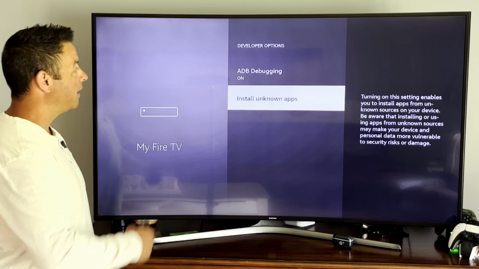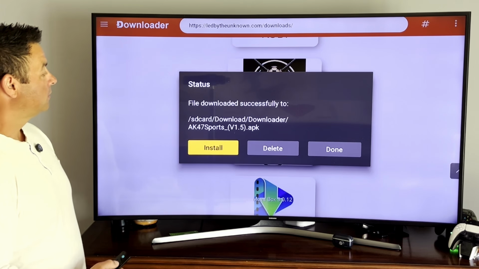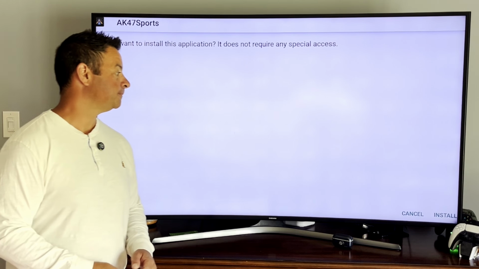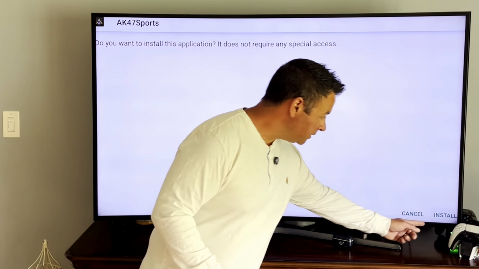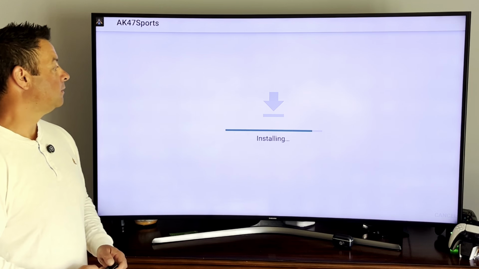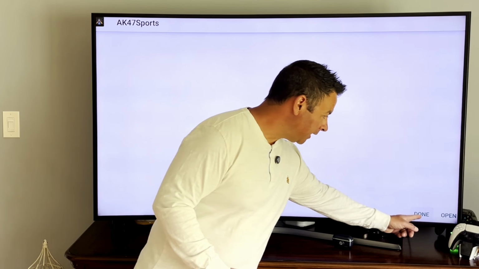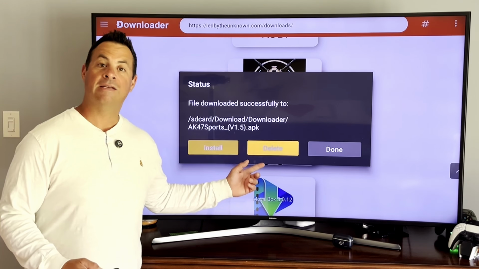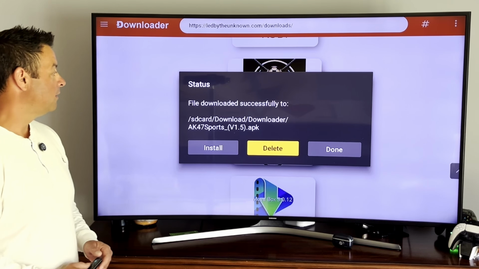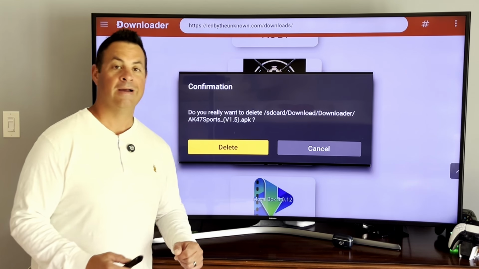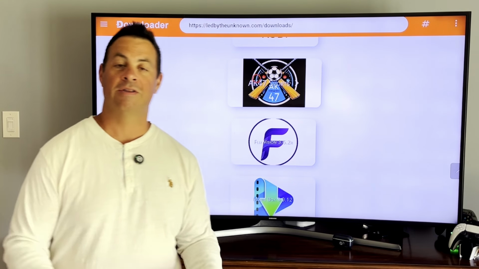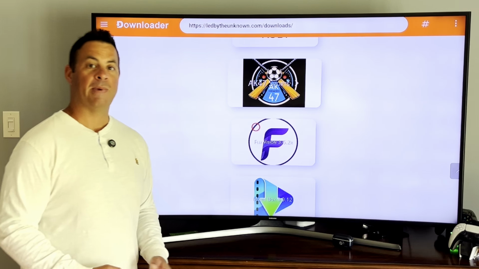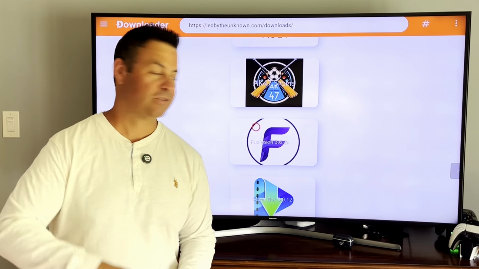Back out. Back out. And here, we now click install. Down the bottom right, install. Once it's done, highlight done and click on it. Now delete the installation file and confirm the delete. This is to make sure that the installation files are no longer on our device. It's back better than ever.